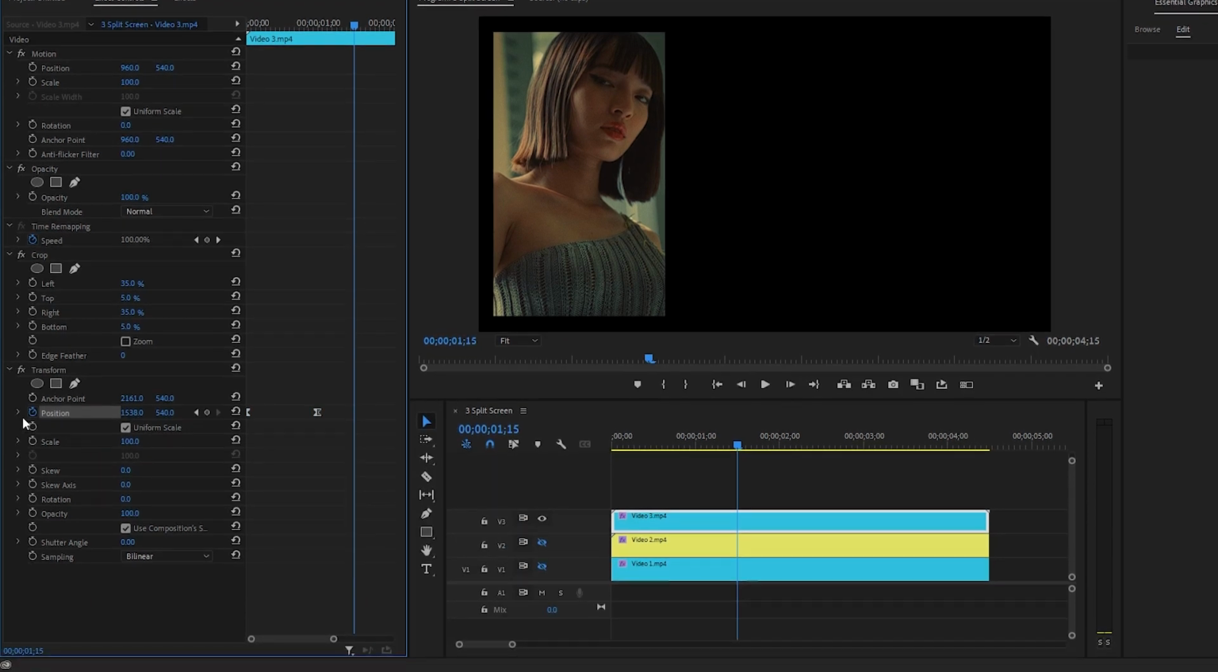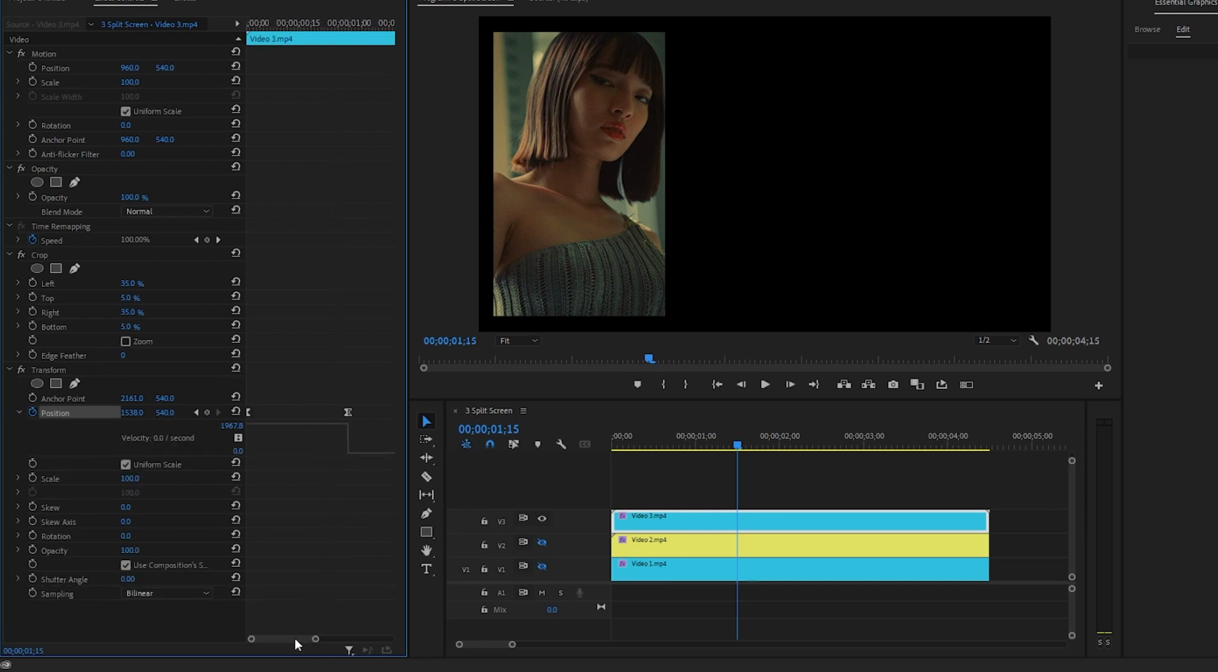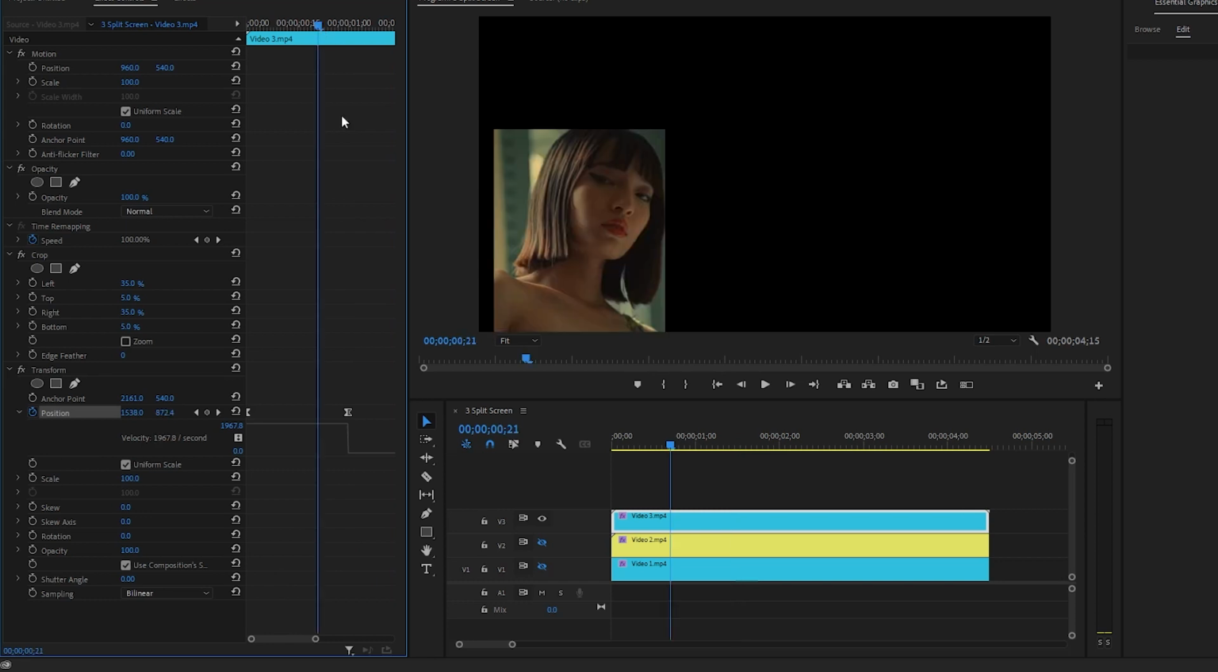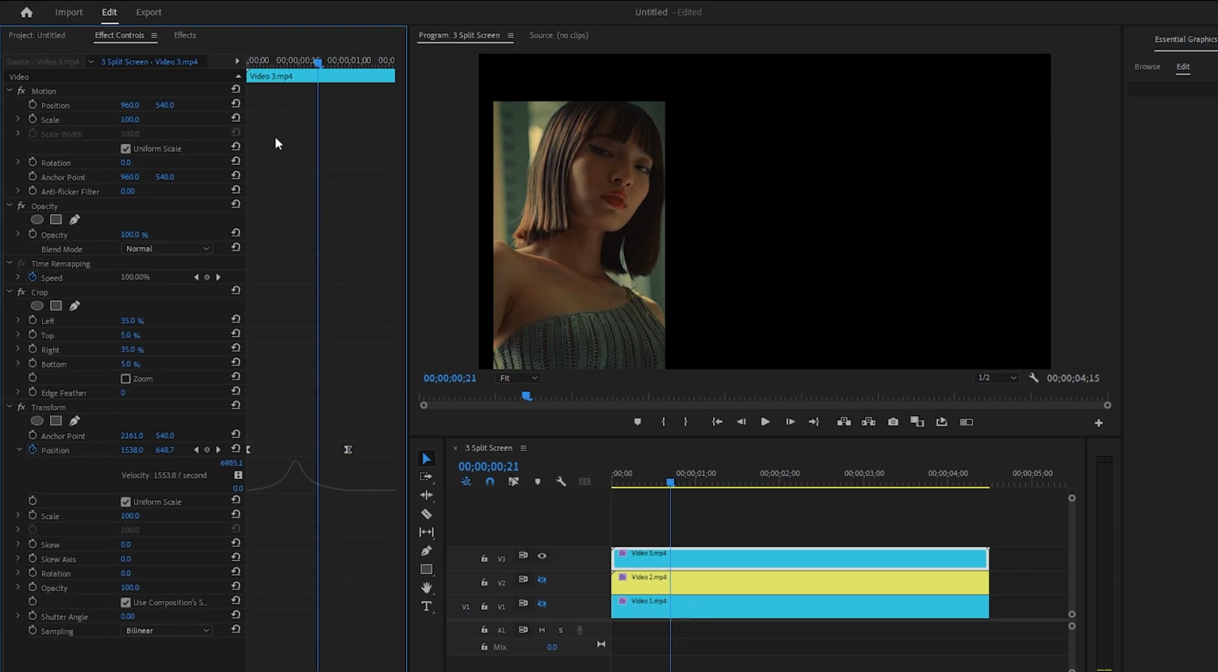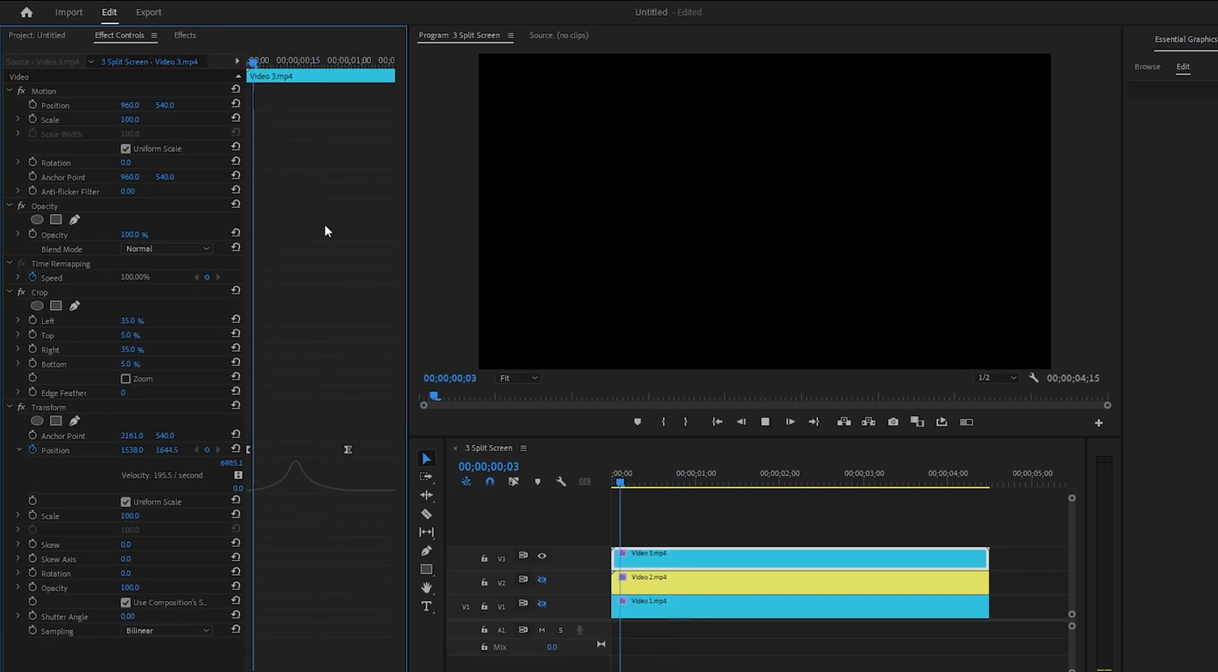Now, we have to open the graph panel of the position parameter. Please note, this step is important. So make sure to do the same, as I am showing here. Now select the keyframe, and change the graph panel to something like this. And now, the animation should look like this.